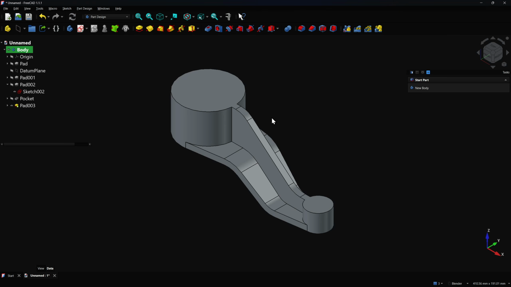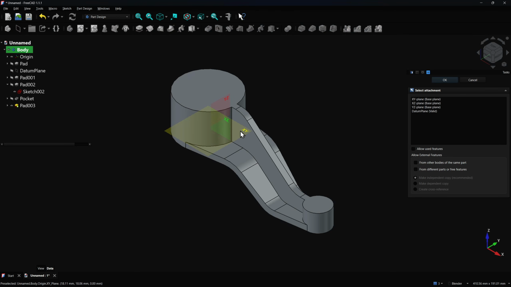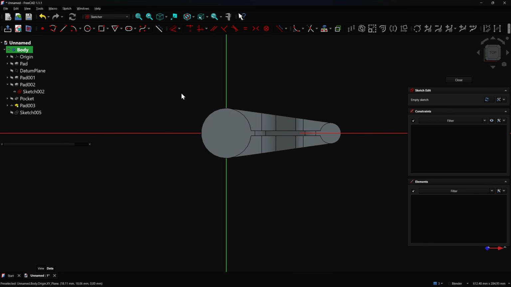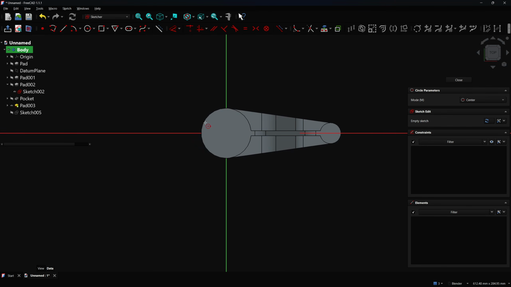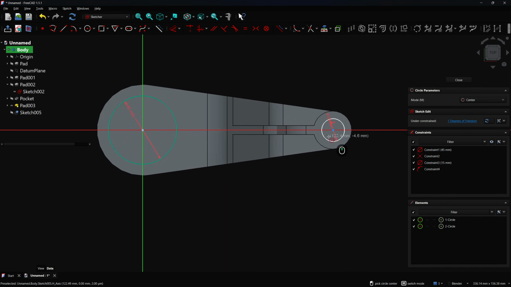Next, we are going to create holes on these two cylinders. Create a sketch on the XY plane. Then draw the line, and you can go to the section view, show the origin. Then set the diameter to 45. Click again. Next, draw another circle on the axis and set the diameter to 15.